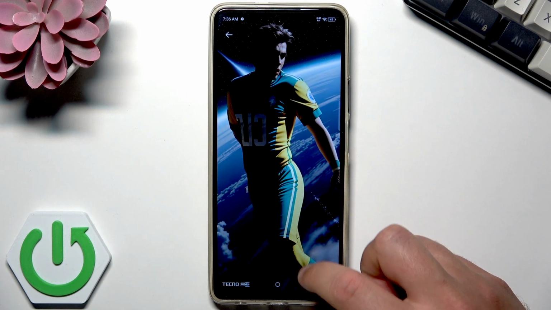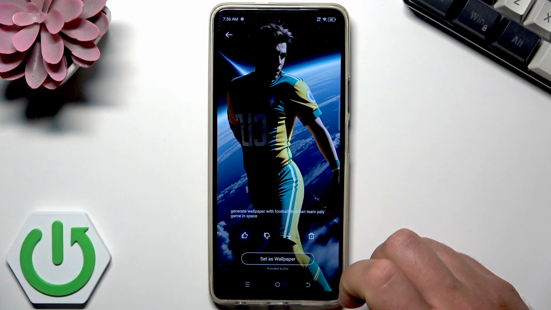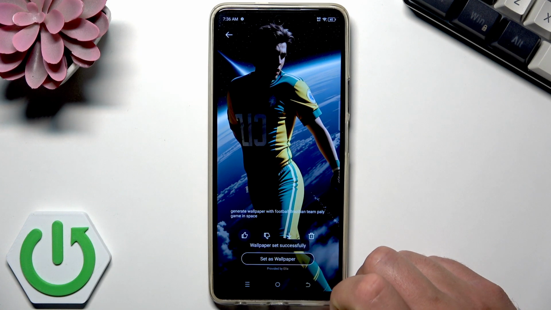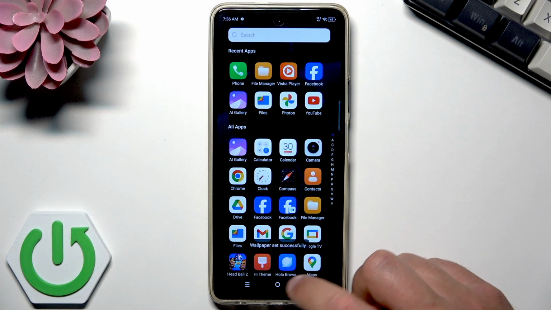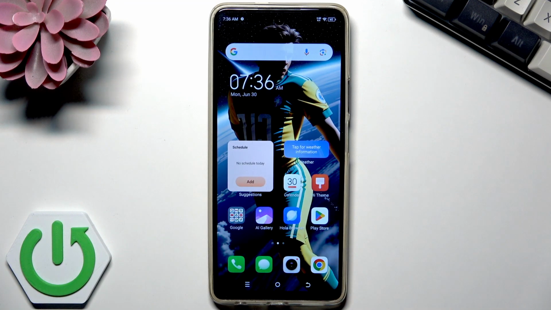And also you can easily choose this option, set as wallpaper. Let me do it. And wallpaper is successfully set. As you can see here, I've got my wallpaper. So everything works just fine.